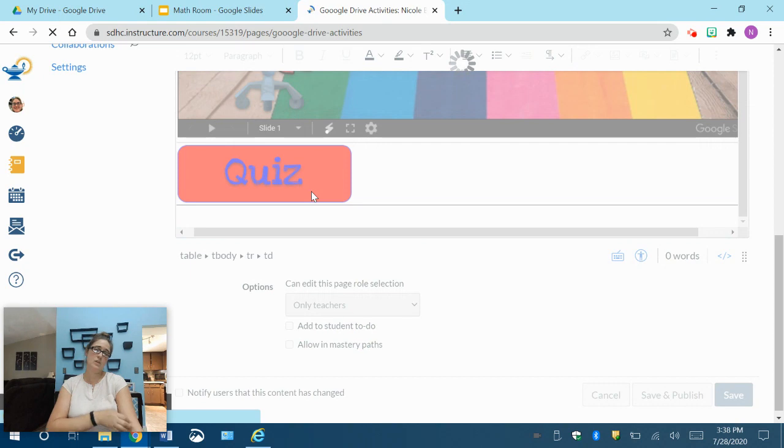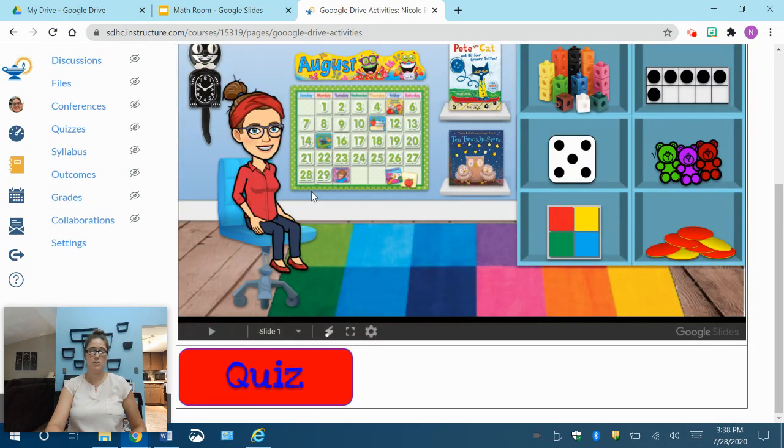Now, once I save it, you can see what it'll look like on my page. Now they have that Bitmoji Classroom, but they also have a button that I can then link to a page or a quiz or an assignment on Canvas.